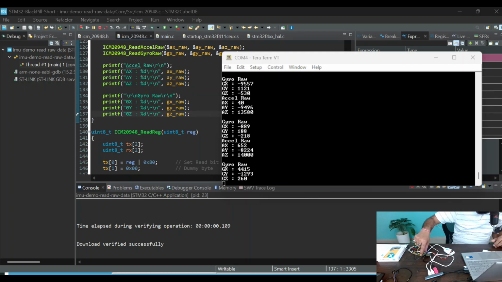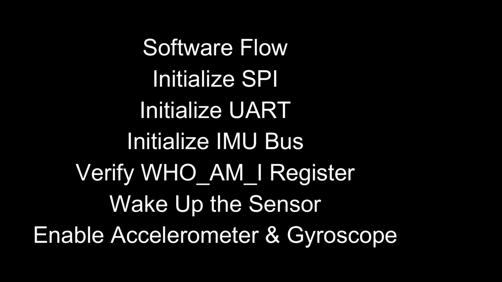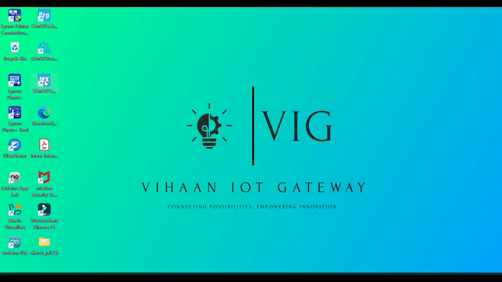You can see that we are getting the raw data readings on the COM port, and if there is any movement or any change in position, we can see there are changes in the accelerometer raw data and gyro raw data. Now let's generate the code.